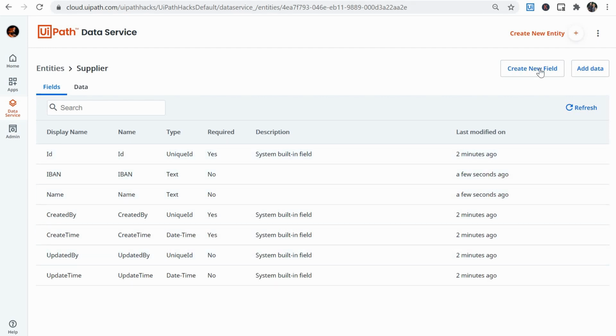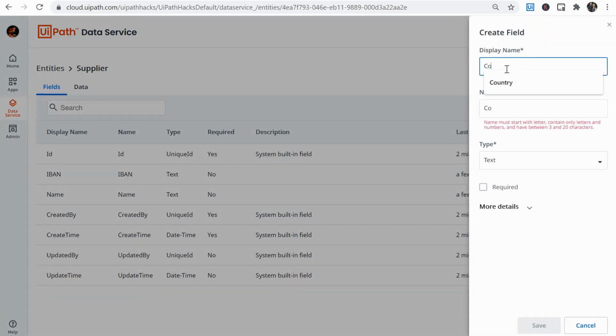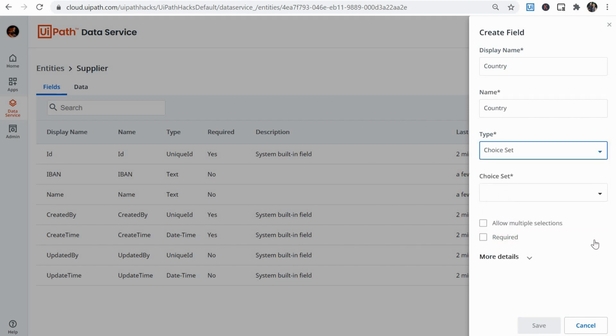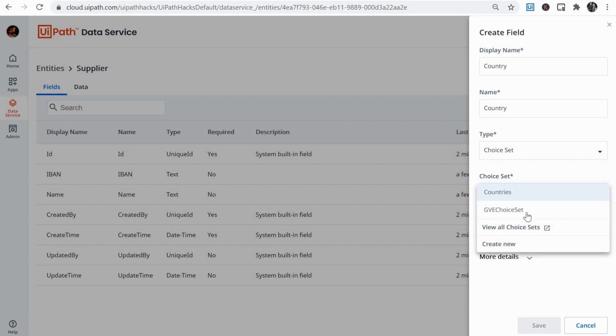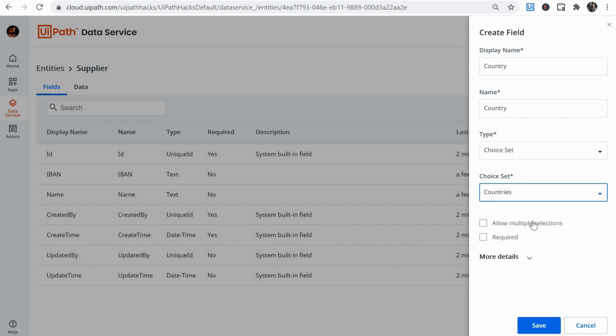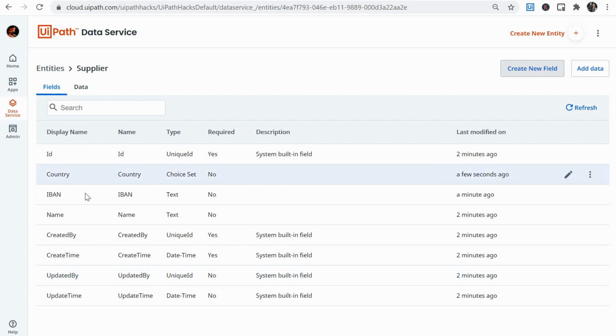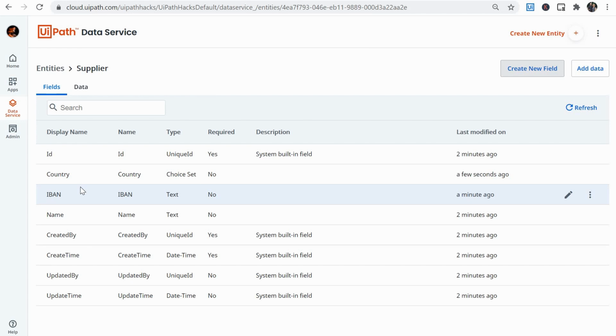I think we have to create the field again. So we say country, and we select choice set with the countries choice set. We can allow multiple values, but we won't, so the supplier can be for one country in our example. We save. So we have our three fields created. This is an entity, a table with these fields, and we can access and play with these from Studio later on. We will see how to do that.